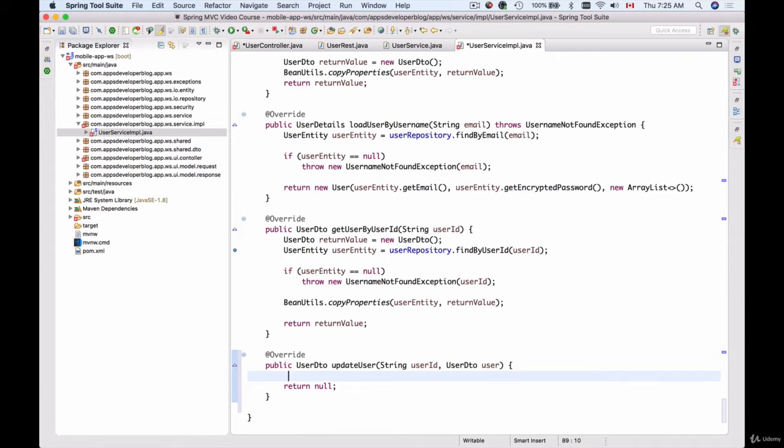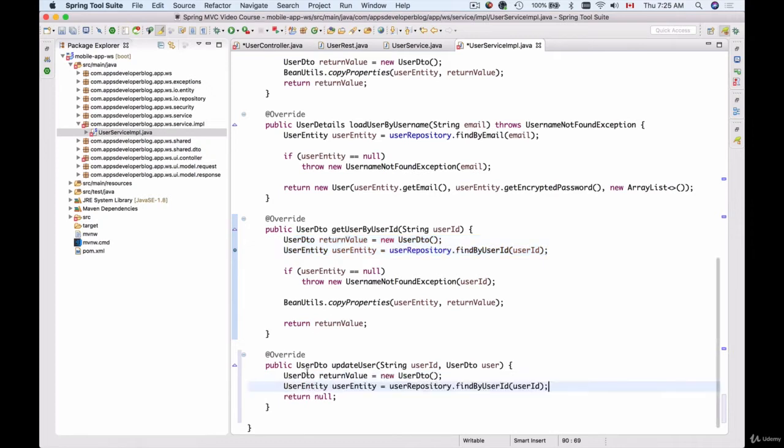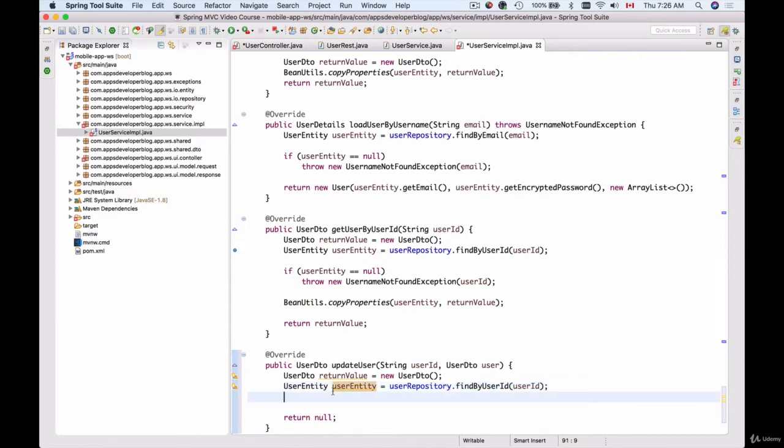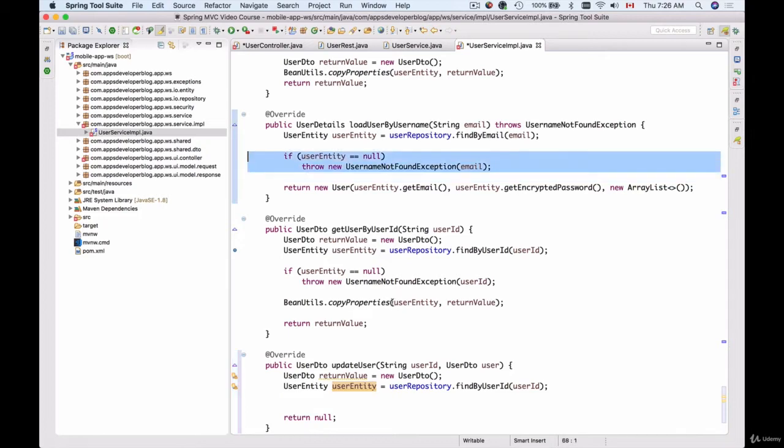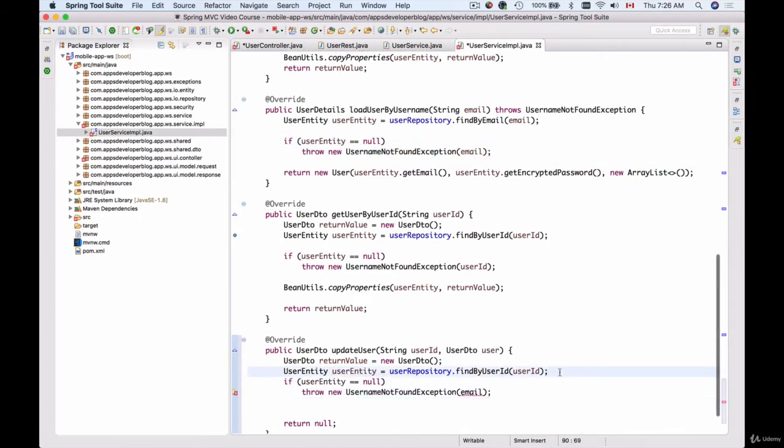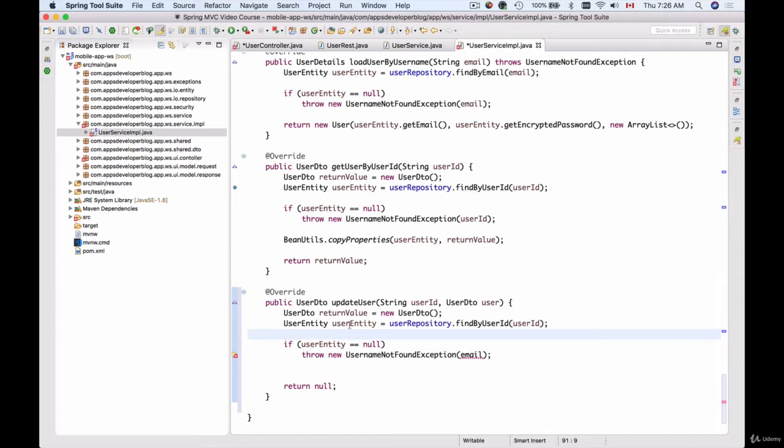So I will make use of our code that we have prepared earlier here, get user by ID, and I will copy this, the return value, and the first line of code that uses user repository to find user by ID. Okay, and now I will check if user entity is not null, and if it is null, then we will throw that user not found exception. So I will paste this line of code as well to check if record is not found in our database. We will throw user not found, and we will provide user ID.